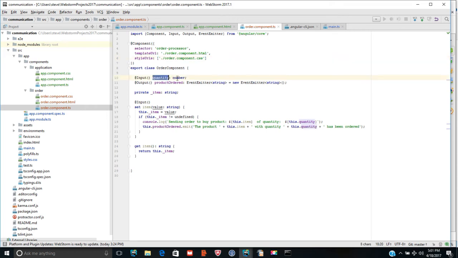Okay, there's an input quantity number which has the @Input annotation. Well, we know that quantity is passed as a constant value 2. So that 2 will be passed into the child component, which is the order component.